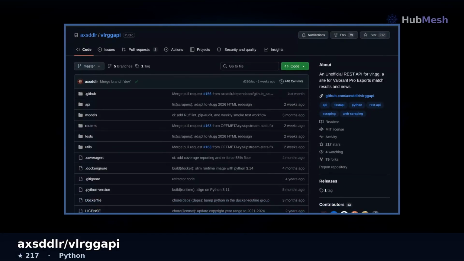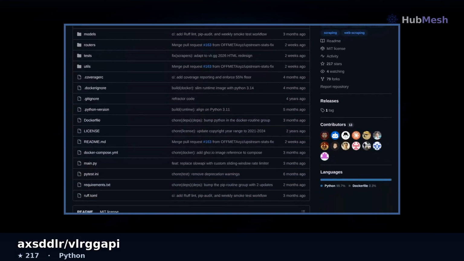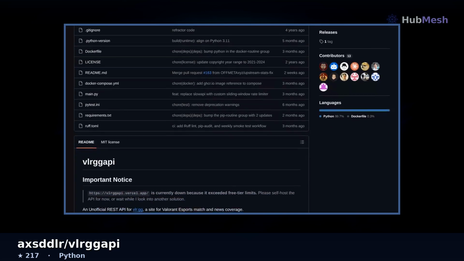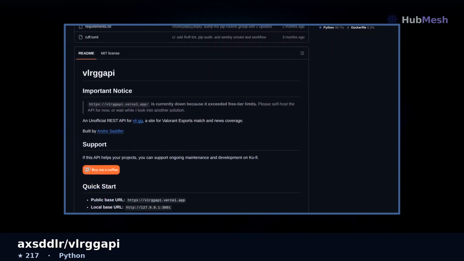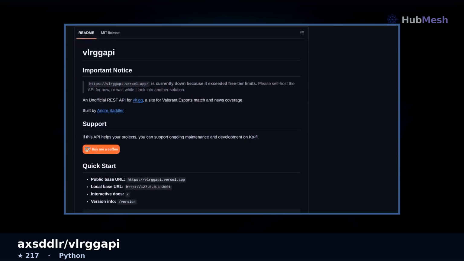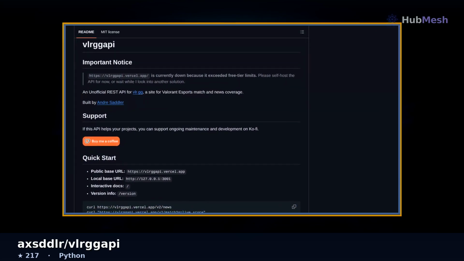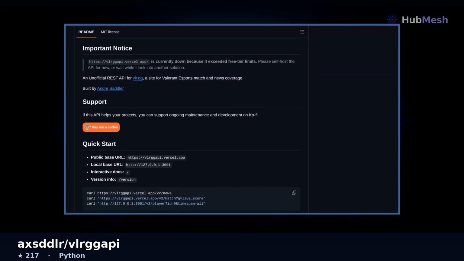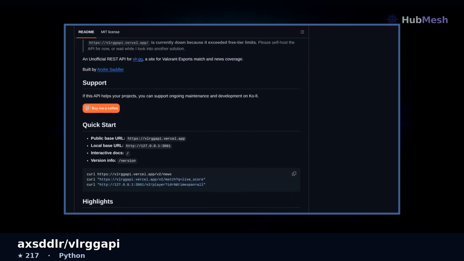Fetching live Valorant Esports scores with vlrggapi handles 600 requests per minute, but how does it keep data reliable? As the central project header, vlrggapi marks the primary focus of this repository. Because the hosted URL exceeded free tier limits, developers are advised to self-host the API for now.